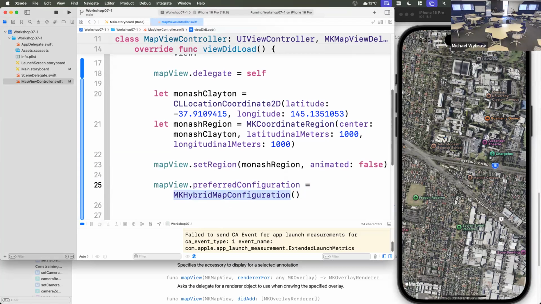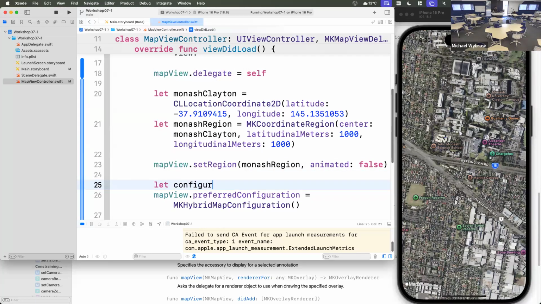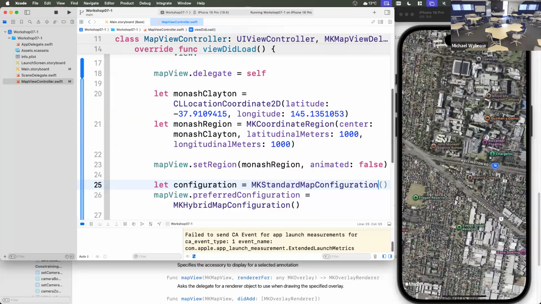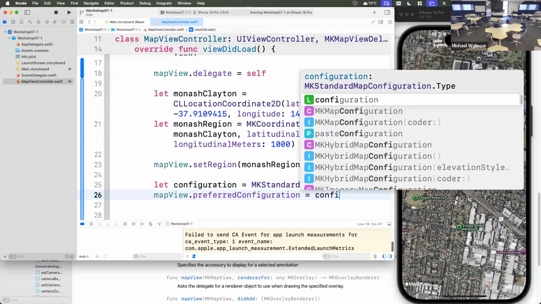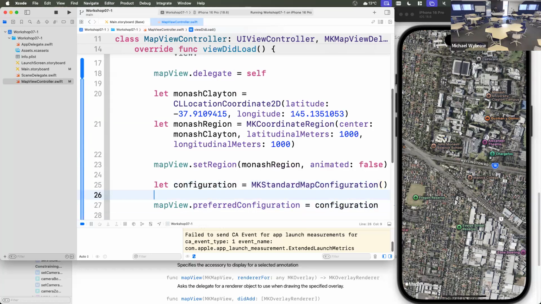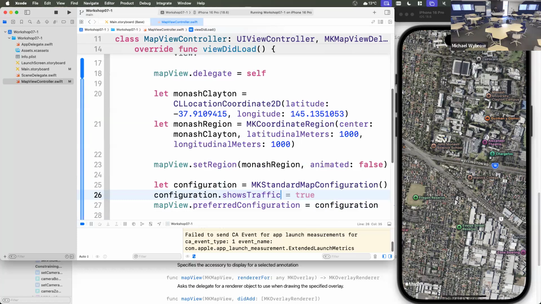get traffic information. So how you would do that is instead we would say let configuration equals MK standard map configuration. And why I'm doing this is because I'm using the default configuration, but then I'm changing a property of it, which is to show traffic. So I think I can just say configuration dot shows traffic equals true.